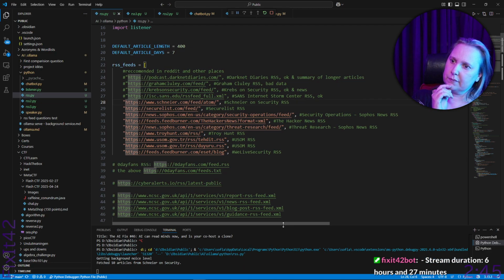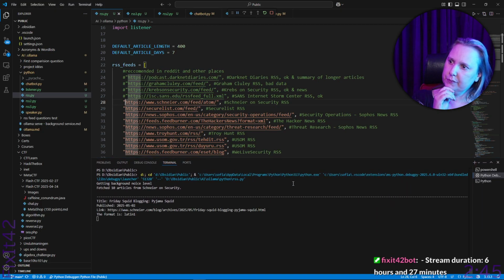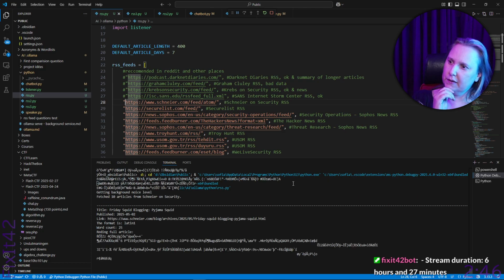Fetch 10 articles from Schneier on Security. Title: Friday Squid Blogging, Pajama Squid. The format is LATIN1. Reading full article. So we got a Latin 1 here, and then we get all data.